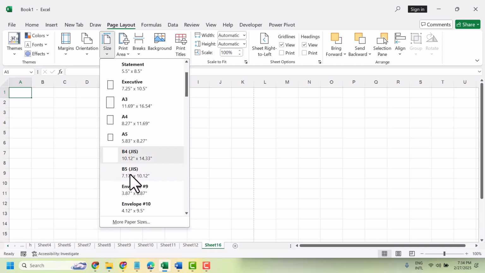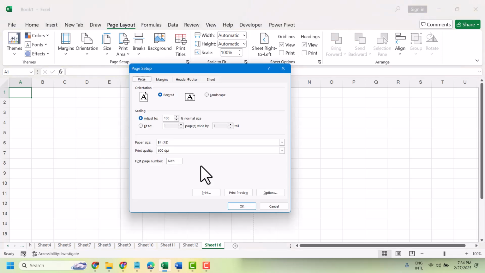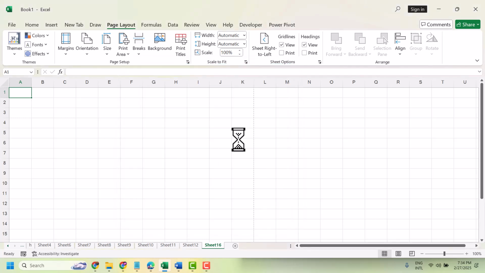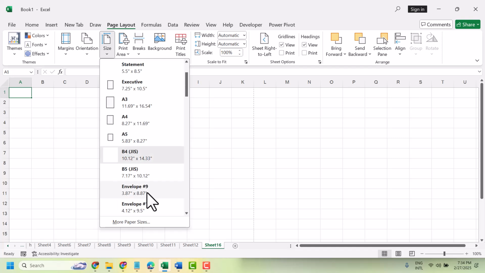You can also set it manually by clicking More Paper Sizes, and here you can set it and click on OK. So this way you can very easily set B5 JIS paper size in Excel.